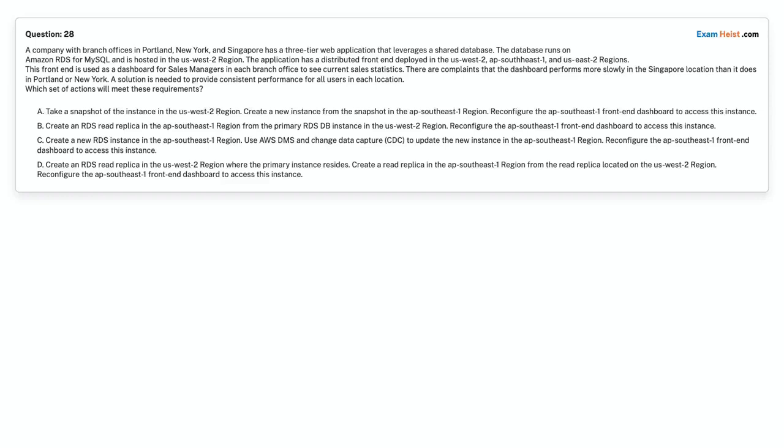Create an RDS read replica in the AP Southeast 1 region from the primary RDS DB instance in the US West 2 region. Reconfigure the AP Southeast 1 front-end dashboard to access this instance. Option C. Create a new RDS instance in the AP Southeast 1 region. Use AWS DMS and change data capture (CDC) to update the new instance in the AP Southeast 1 region. Reconfigure the AP Southeast 1 front-end dashboard to access this instance.